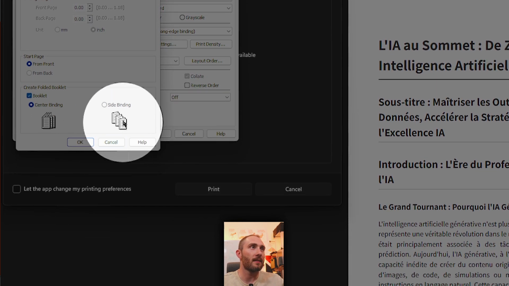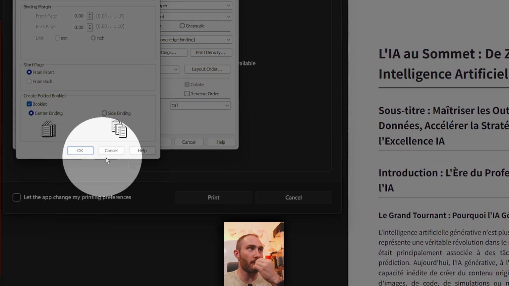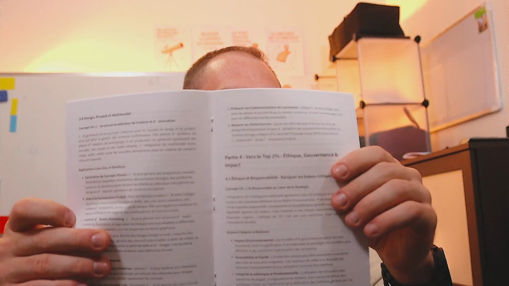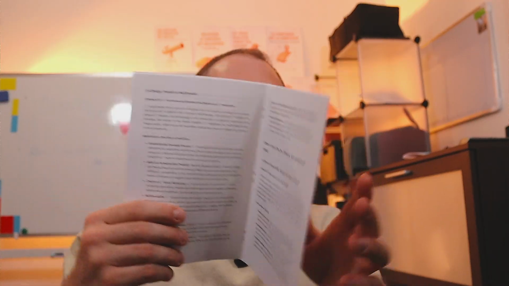Because this is side by side, and this is all together. As you can see, I'm going to show you on my camera. I needed to have the first page right there, this is the second one, but everything is in the middle. So it's actually very cool. So this is how I printed my book. I have it at home.